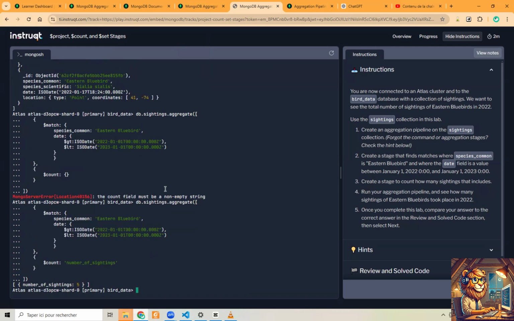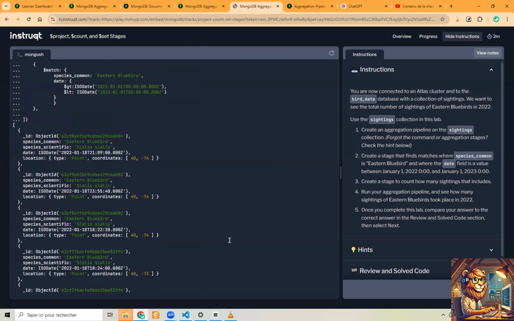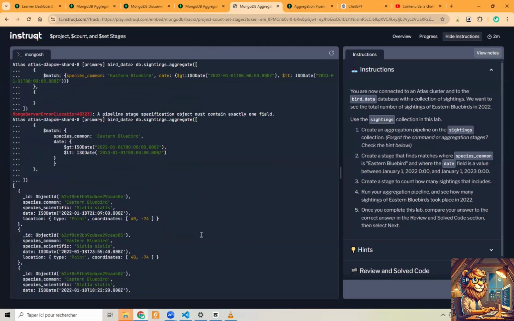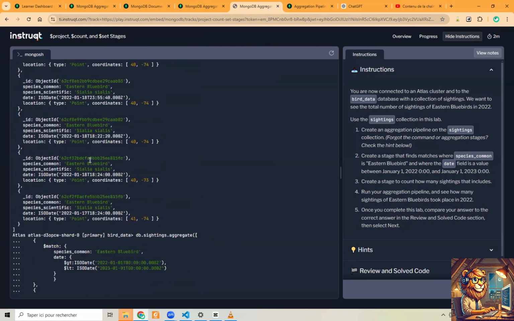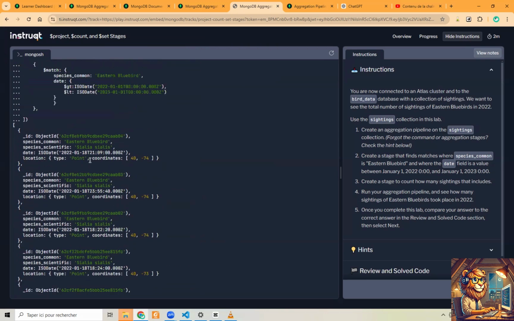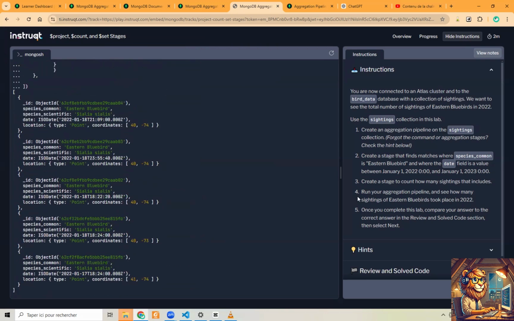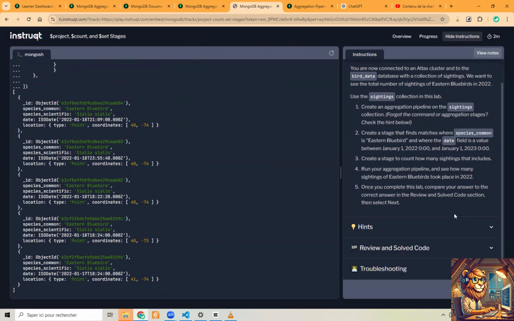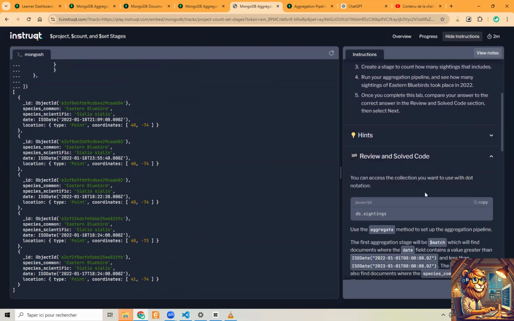Okay, number of sightings, fine. Which is consistent with this. 1, 2, 3, 4, 5. Okay. Now run the aggregation pipeline and see how many sightings took place in 2002. So that's what we did. Okay, that's what we needed to do. Do we have the same number?